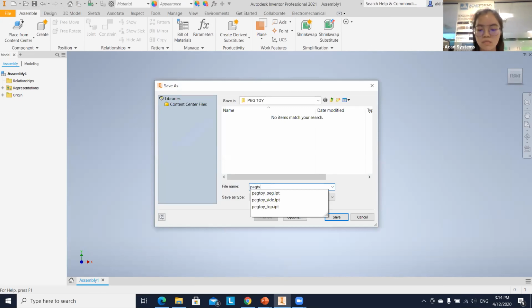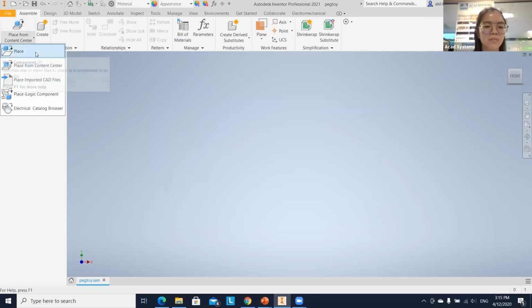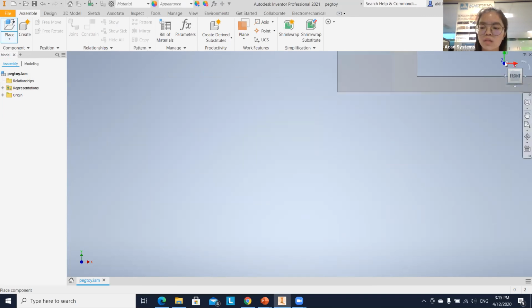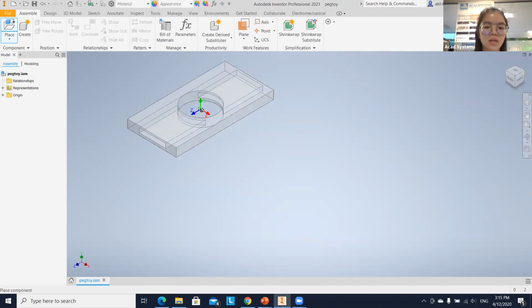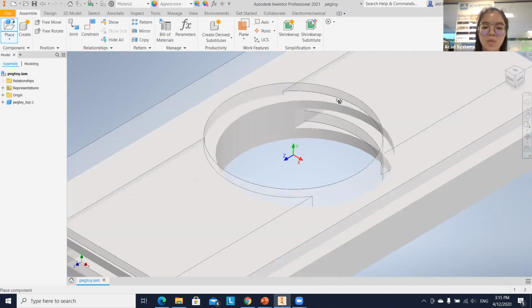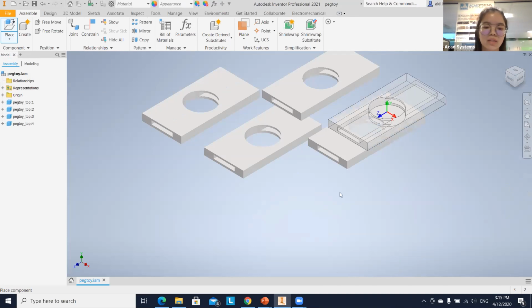Okay, now we're going to save it as pack toy IAM first. Pack toy, and save. Okay, then we click this drop down and click place. Now I will select my top, open. And then you can place. You can continue to click if I need more parts. Okay, so when I'm finished, I will right click and click OK.